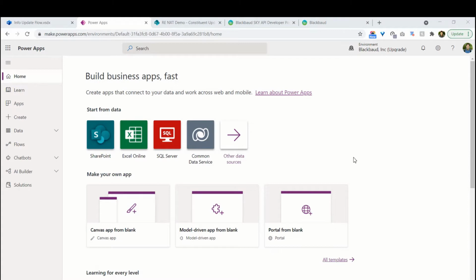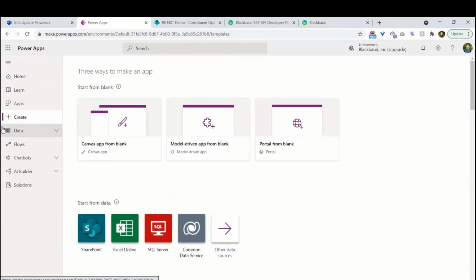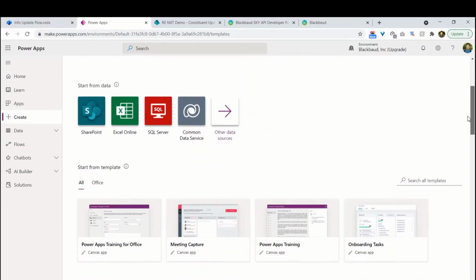For the purposes of this, I am not going to use a template. I'm actually going to create a Canvas app from blank. So I'm going to use this option here. I can either click on it from the home screen, or I could go to my create option in the navigation on the left-hand side. And notice that you've got a few different options here. Portal options, other type of app.